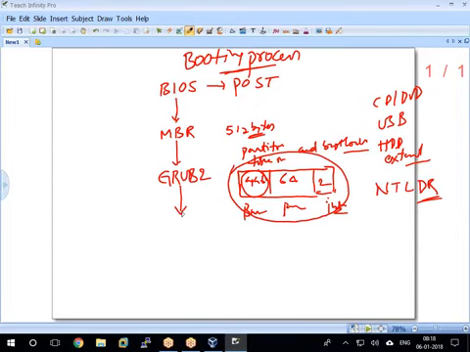Then your bootloader will execute. GRUB is the bootloader name in Linux. A bootloader is a small software program which loads the operating system. That means it executes the kernel. The kernel is the core part of the operating system. It's like an operating system itself.